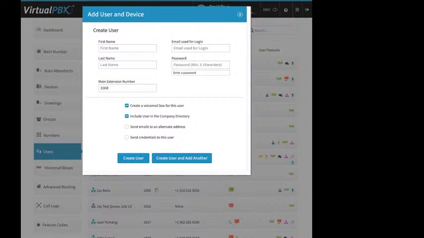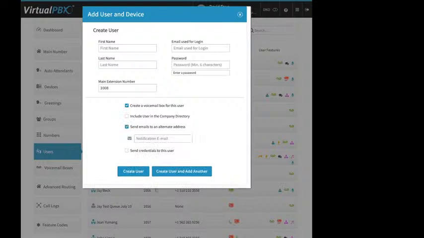All right. Include in the company directory, put a check mark if you want them in there, or leave it blank if you don't. You can always change that later. Send email to an alternate address. So if you enter in a different email address here, this will supersede this email address up here for login in terms of where we send voicemail messages, password reset, soft phone credentials, anything like that. But you would still use this email address used for login to log into the dashboard.